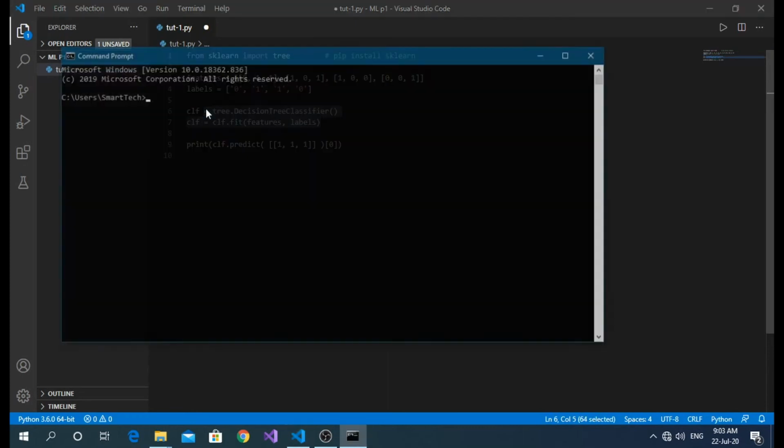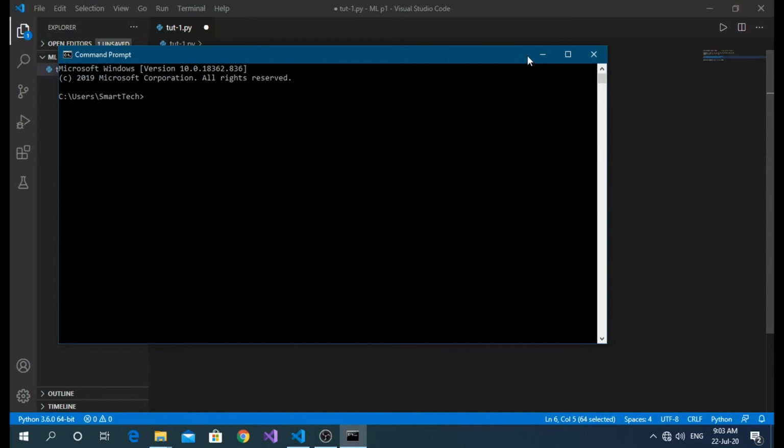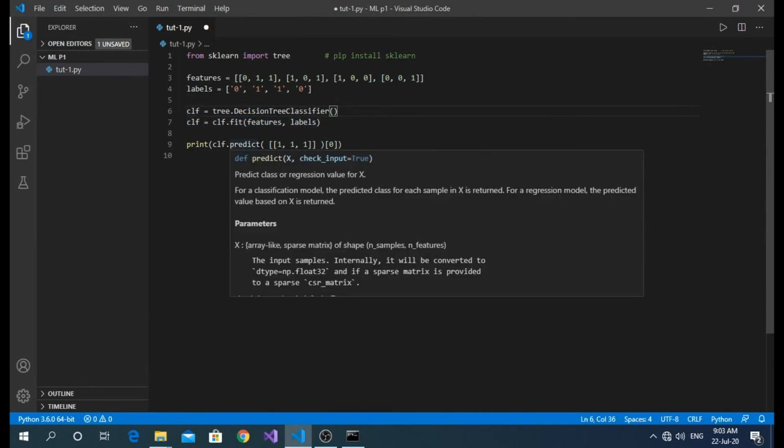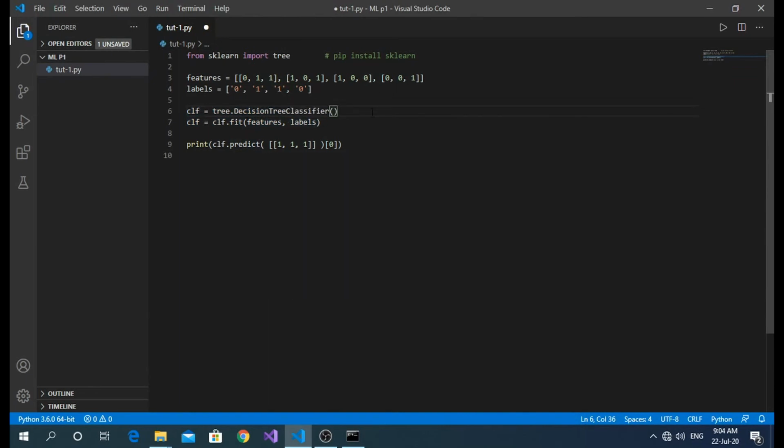The decision tree classifier. Okay, the command prompt has opened. The decision tree classifier is a type of classifier. There are many different classifiers, like linear classifier, regression classifier. This fit method trains the classifier based on the features or the inputs and the labels. So after the classifier is trained, it can predict unknown values.